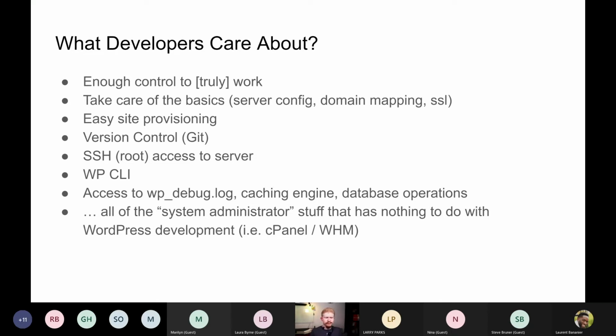You get to connect it to version controls. You get SSH access to your server environment. You can run CLI commands and actually work with your database with search, replace, and all of the import-export stuff that you need as a developer. You have access to WP debug, your caching engine, your database, your file systems.